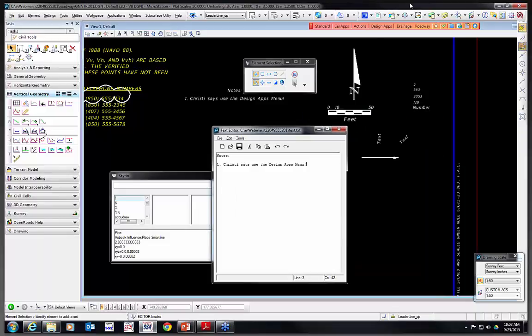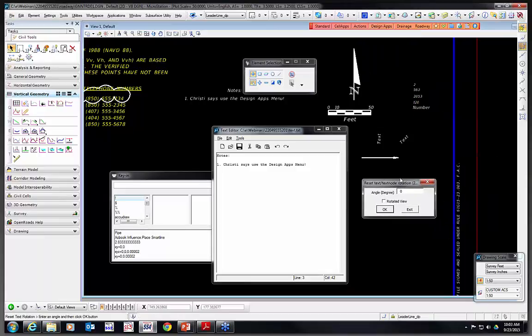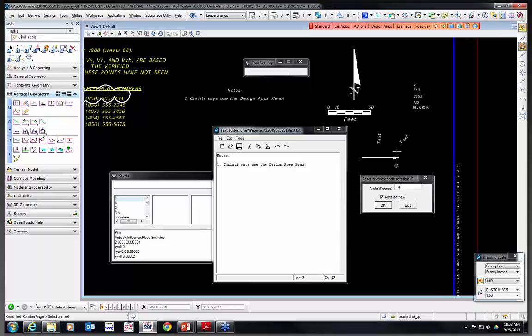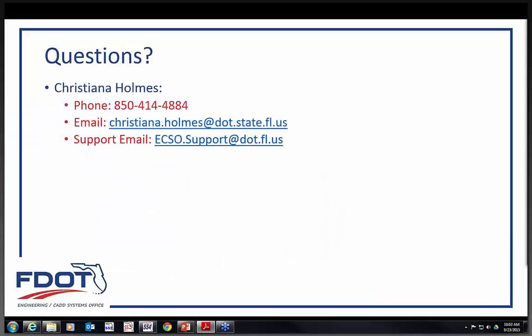And the last tool on the list is Unrotate Text, and this brings up this little dialog that allows you to rotate text back to a 0-degree angle, or any angle for that matter. If you put it in a 45-degree angle, it'll rotate it to that, or you can rotate it to the view. You just click on the text and then it rotates it back. With that, I am finished with the Design Apps menu.